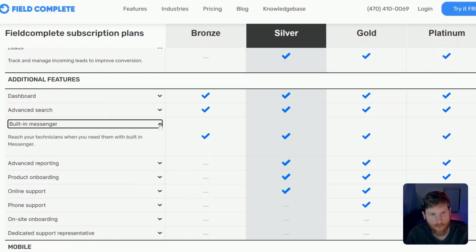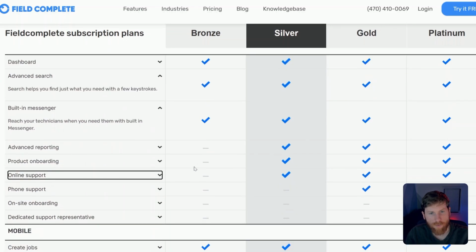So it looks like on the base plan, you have the dashboard, advanced search, and built-in messenger. So yeah, if you prioritize having good support for field software, you might want to jump up to the silver plan. You can also utilize their knowledge base to find answers to what you need, but it doesn't look like you'll be able to access live support.